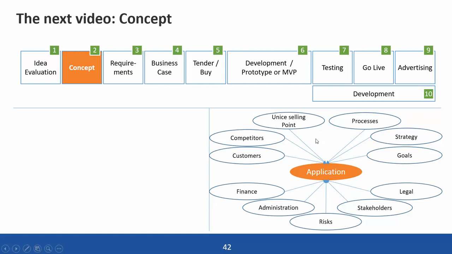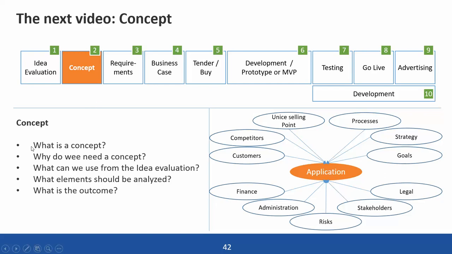You only have to take it and give it to them, and you have already done all the work. Or give it to a competitor, or somebody who wants to buy you, or somebody who wants to make some advertising materials out of it. If you have all of this, it's much easier once you've done the work of making the concept. So in the next video we'll learn what a concept is, why we need a concept, what we can use from the idea evaluation, which elements should be analyzed, and what the outcome is.